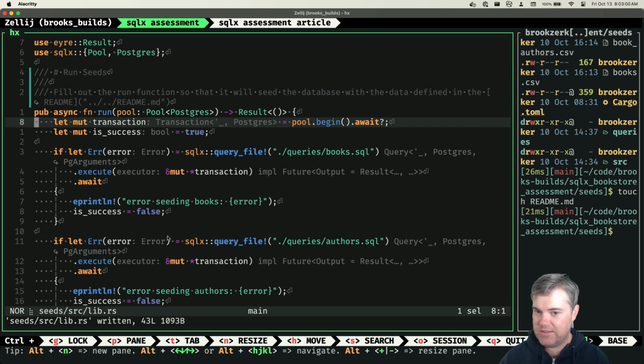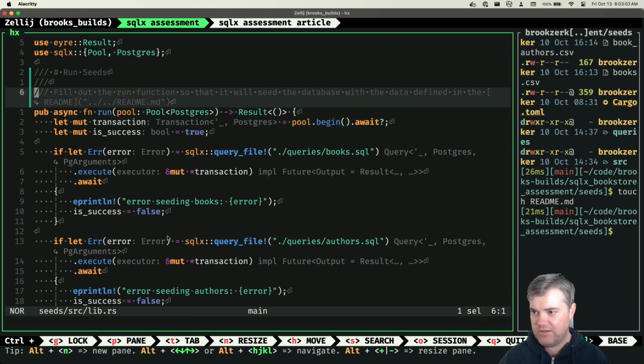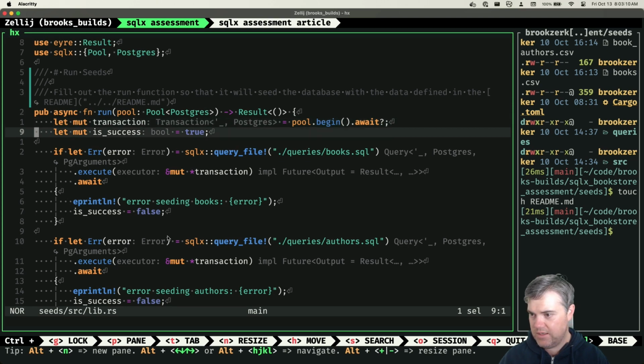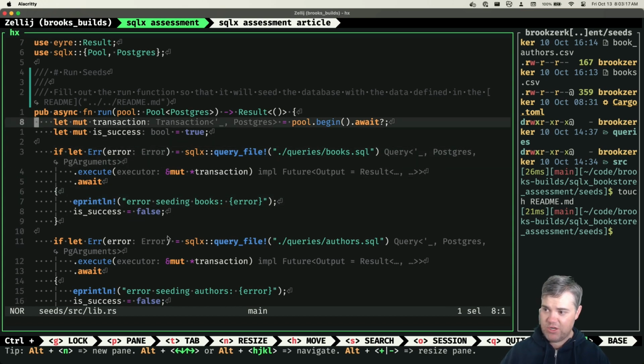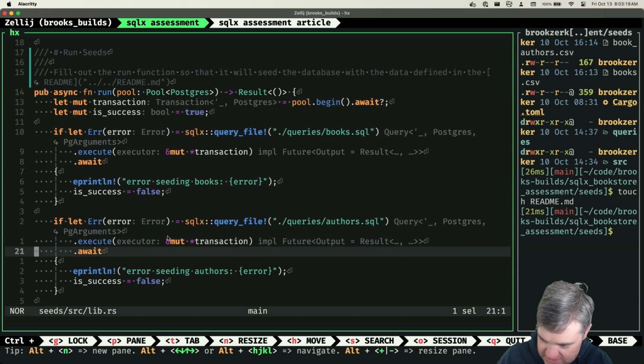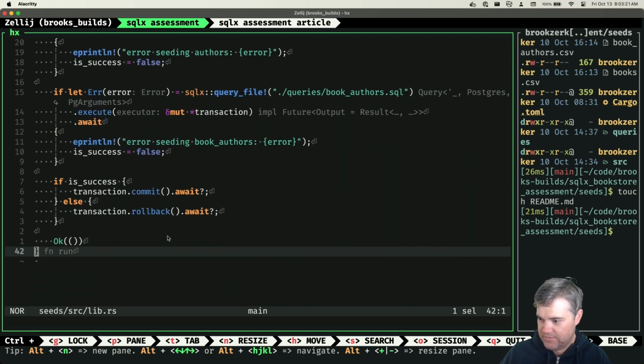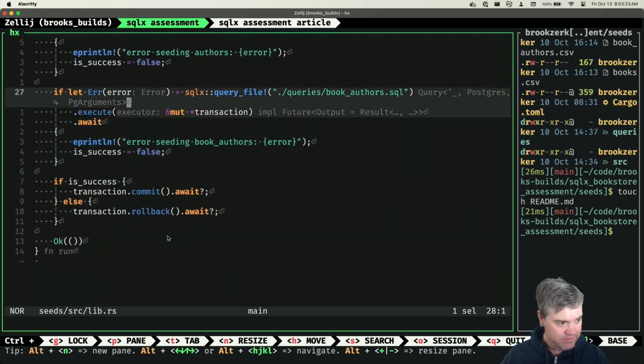All right. Seeds. Okay, so fill out the run function. So seed the database with the data defined in the README. So we're gonna try that. It's success. Okay. So then basically, I'm just going to delete all of this. And that's what we're going to have with.